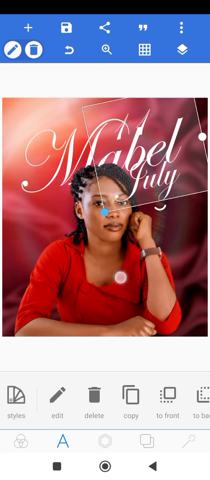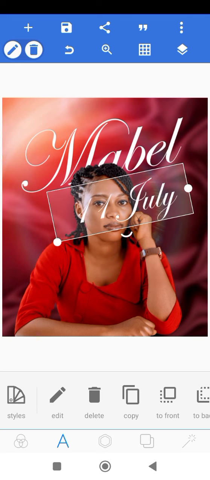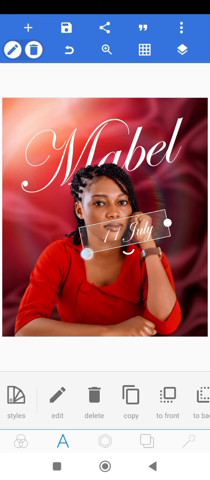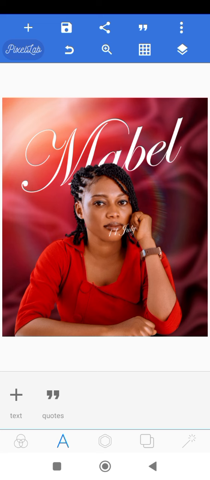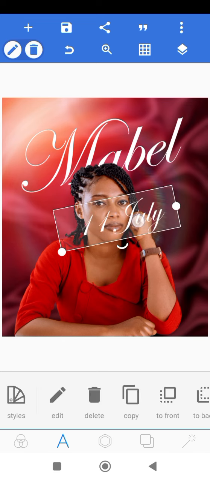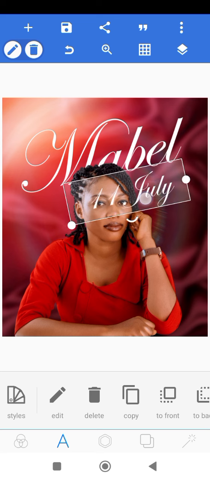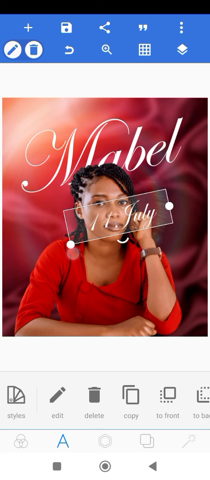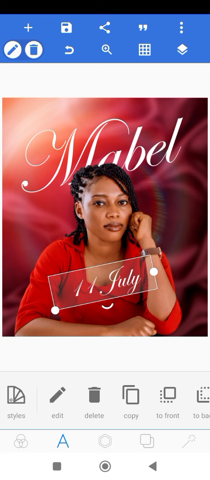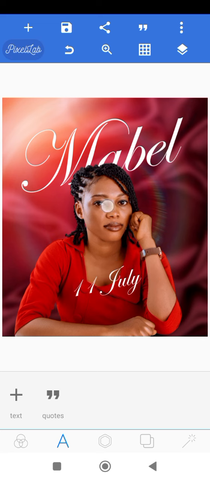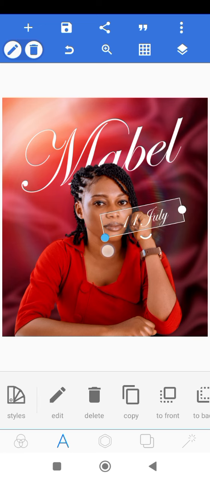All right, so we have this date and I'm going to reduce the size of the date because remember I always talk about hierarchy in graphic design. Now Mabel is already here, the typeface is big, the text size is big, so we can't afford to make our date big also, because we want to create hierarchy such that when you open this design, the first thing you will see is the image of the lady and the name of the lady. So the date has to be in a reduced size.